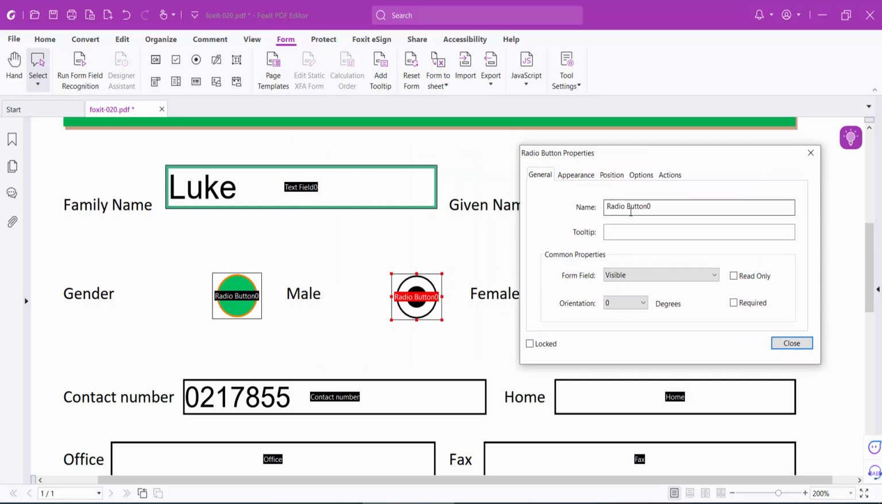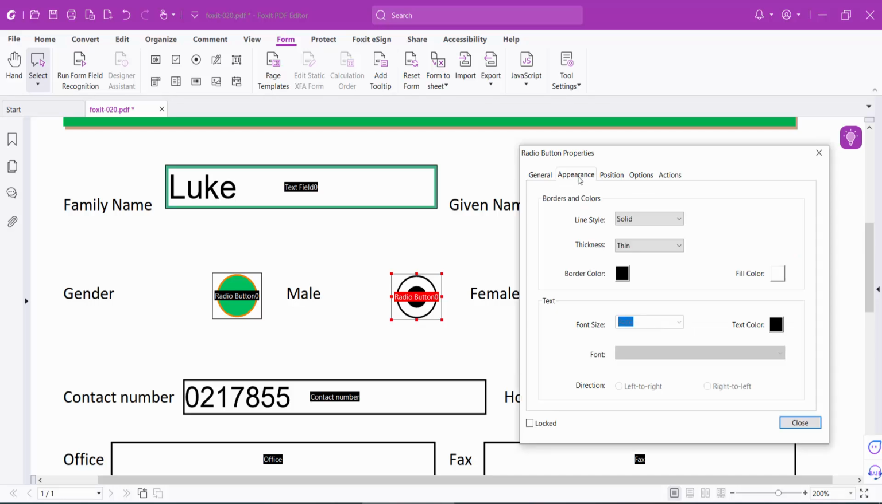This is the General option. You can set the radio button name, tooltip, and form field visibility. You can make it read only, and also you can rotate. And this is the Appearance option.